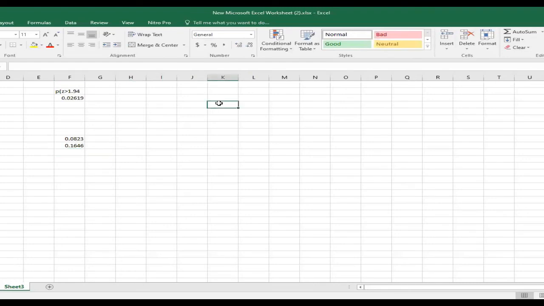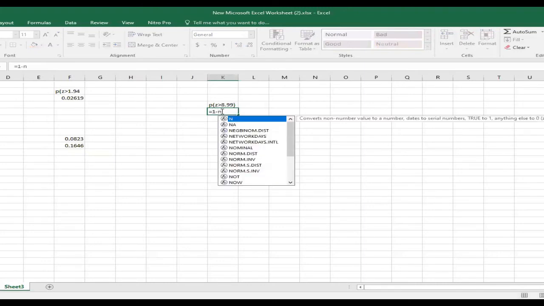Okay, now I want to find the p-value, that is the probability that Z is greater than 8.99. How can I get it? As I told you, you have to give 1 minus. Equal sign, then 1 minus NORM.S.DIST, the normal standard distribution. So you have to click it.